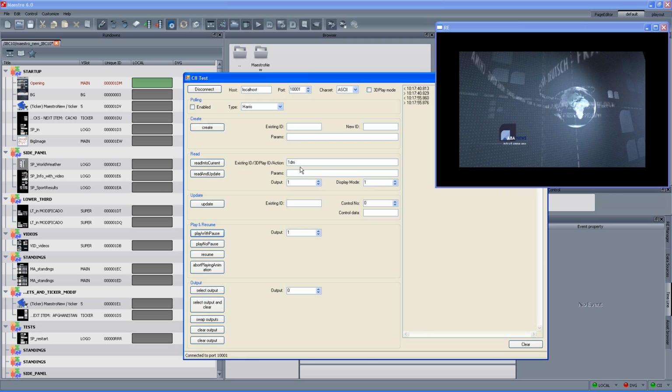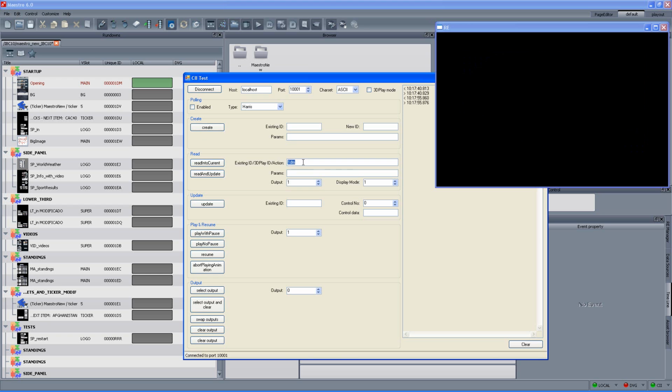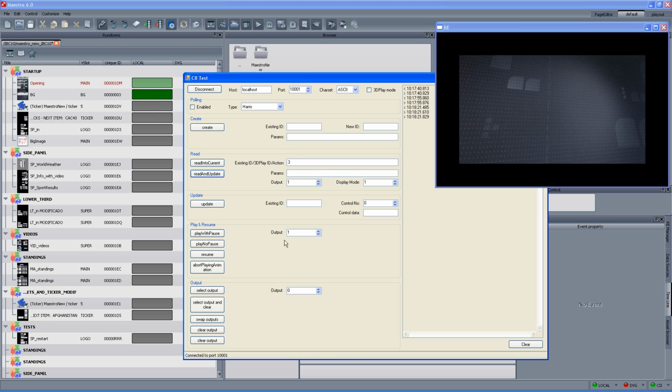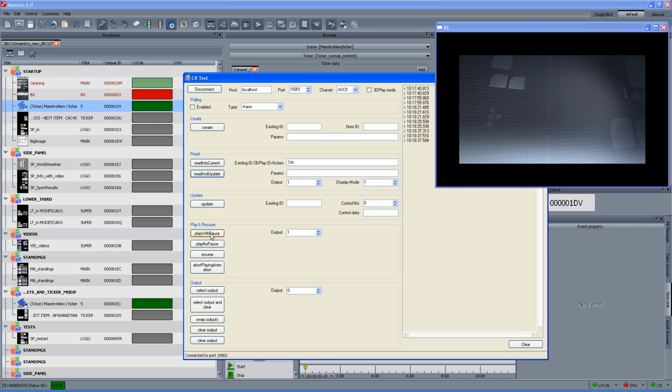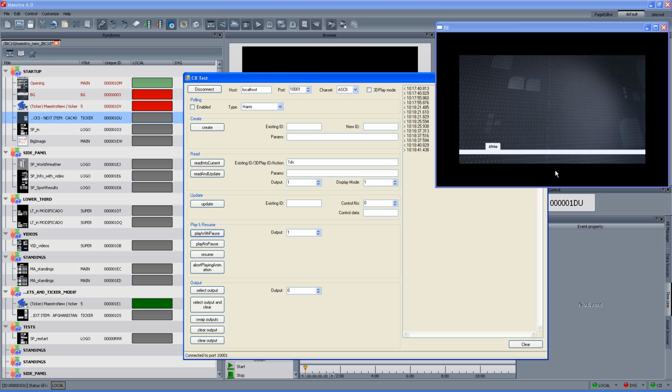Now let's say that I want to play the next one, so the next one would be just number 3. So again 3, read and update, and then again play with pause, and now we have the background running. Same way, again and again, we can continue that to trigger more and more pages. So 1DV, read, loaded, play, and you can see now the ticker running in the local preview.